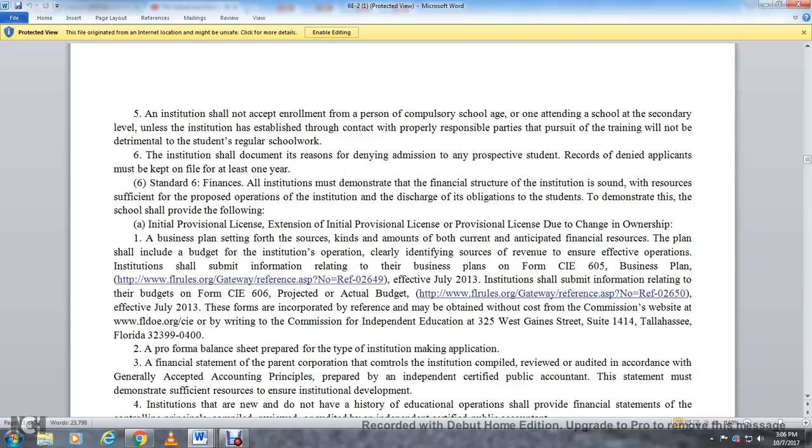6. Standard 6, finances. All institutions must demonstrate that the financial structure of the institution is sound, with sufficient resources for the proposed operation of the institution and to discharge its obligations to students. To demonstrate this, the school shall provide the following. A. The initial provisional license, extension of the initial provisional license, or provisional license due to change of ownership.